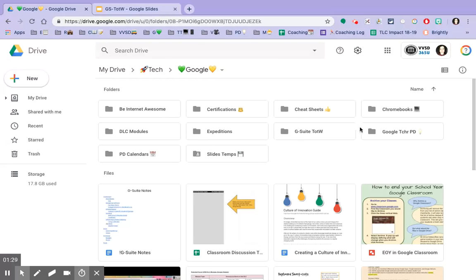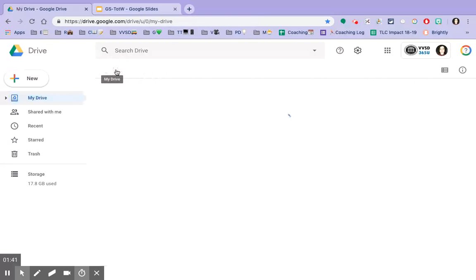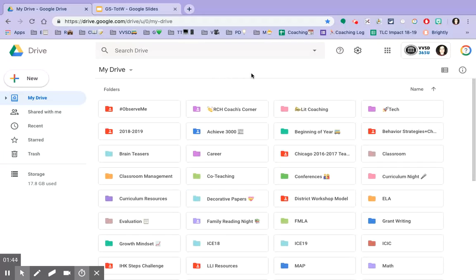And then as you can see, I even have subfolders in there. And then that Google folder is in a tech folder. And I have everything EdTech related in this folder. And then of course, that tech folder goes back to my main drive folder.